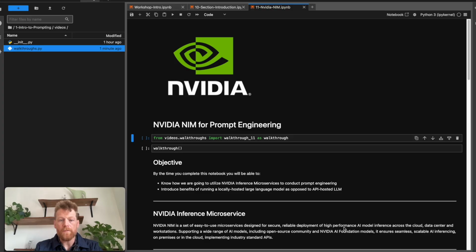Welcome to Notebook 11, NVIDIA NIM for Prompt Engineering. In this notebook, by the time you complete it, you're going to know how to utilize NVIDIA Inference Microservices to conduct prompt engineering, and we'll touch again very briefly on some of the benefits of running a locally hosted LLM as opposed to an external API hosted LLM.